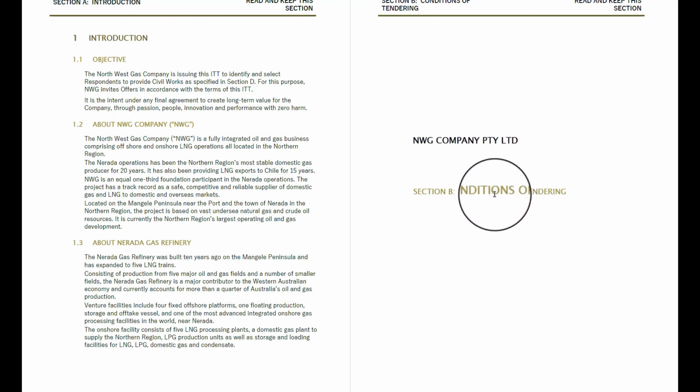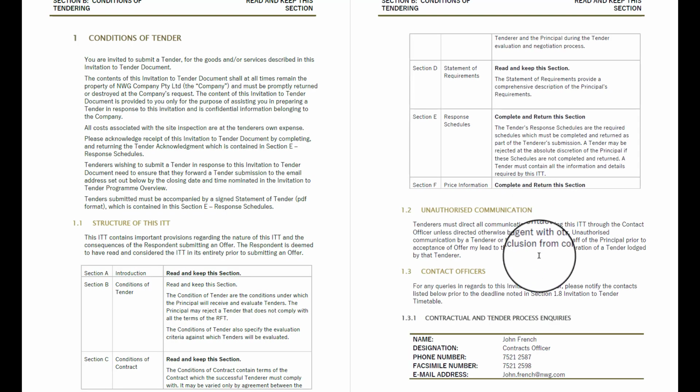I tend to jump straight to the conditions of tendering because that has some very key information around how to respond to the document. If you don't follow the conditions of tendering, if you breach them in any way, you could be deemed to be non-compliant. So they're super important. Somewhere in here will be the closing date and time.